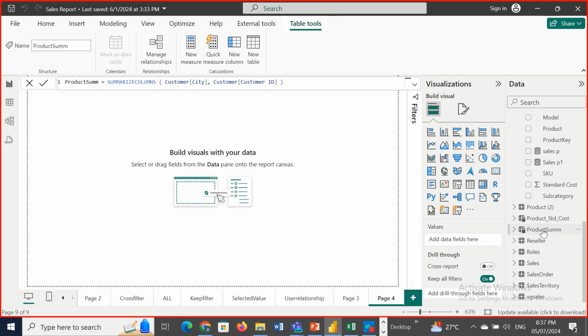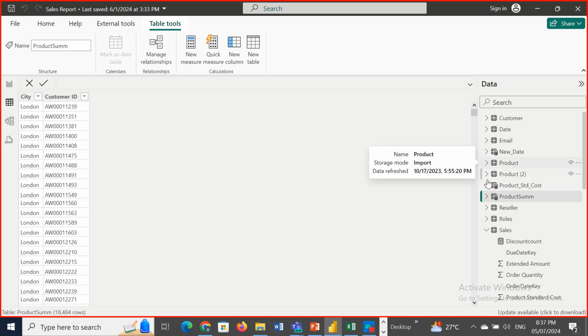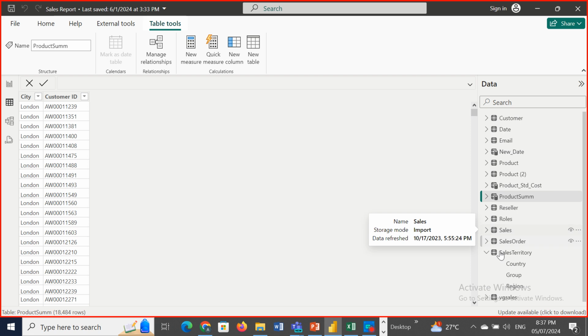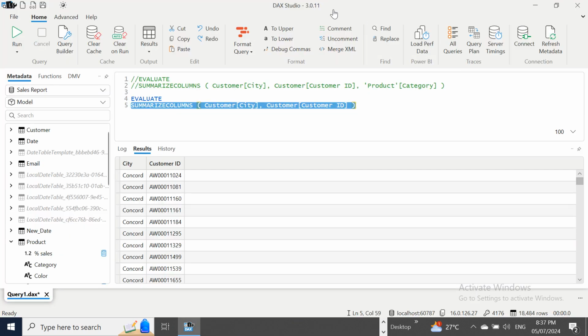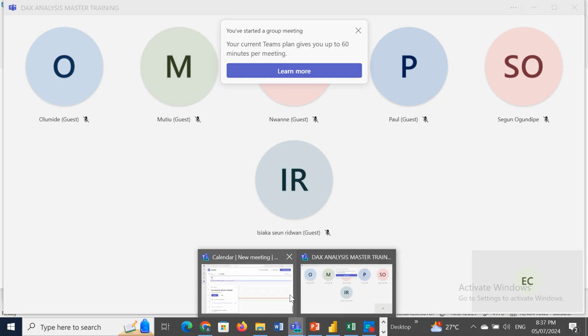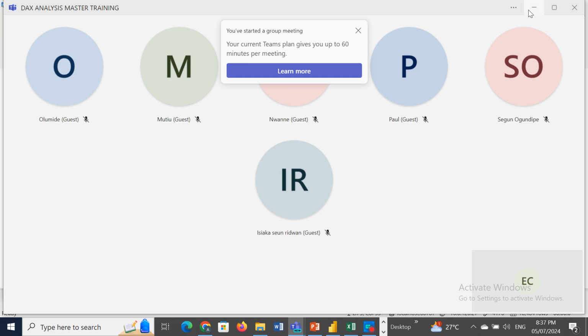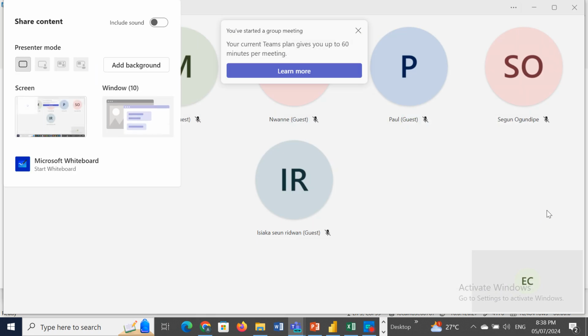Now you can see the table here, product summary. When I go to my table view and click on the product summary, you can see it's giving me the city and the customer ID. But once you want to run this query on DAX Studio, you must use that word evaluate. It's a keyword that must be used. Whenever you want to run a query on DAX Studio, you must start with that keyword evaluate.